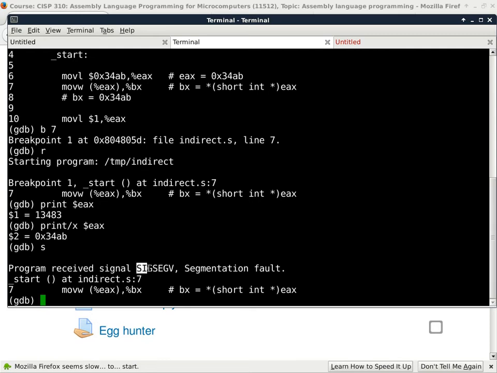Program received signal SIGSEGV, segmentation fault, and it's complaining about this instruction. It says this instruction is generating a segmentation fault. A segmentation fault is always because of accessing memory where you're not supposed to. BX as a register is not memory, so the problem can only be coming from the first operand, which is an indirect operand. Because it's an indirect operand, you can always look at the register and find out which location it was trying to access. In this case, it is location 34AB, which is not a typical location where you can access.